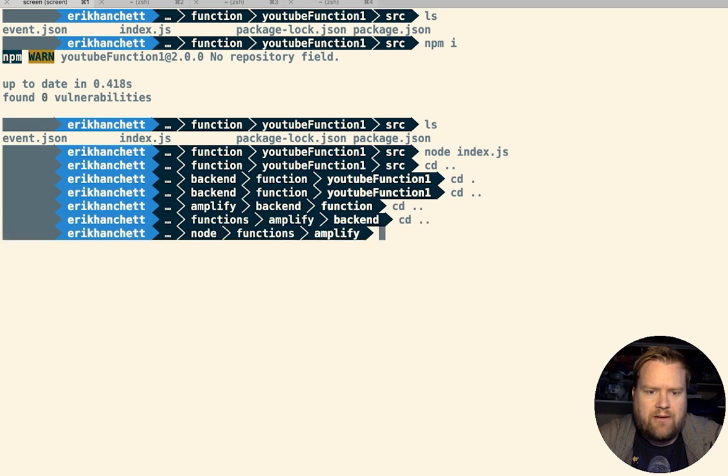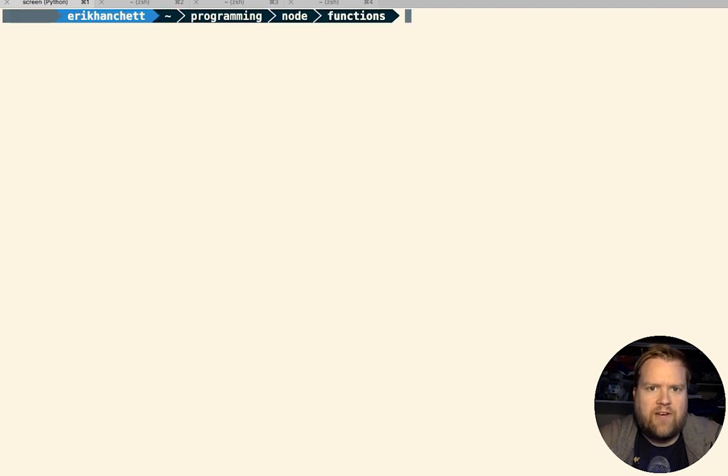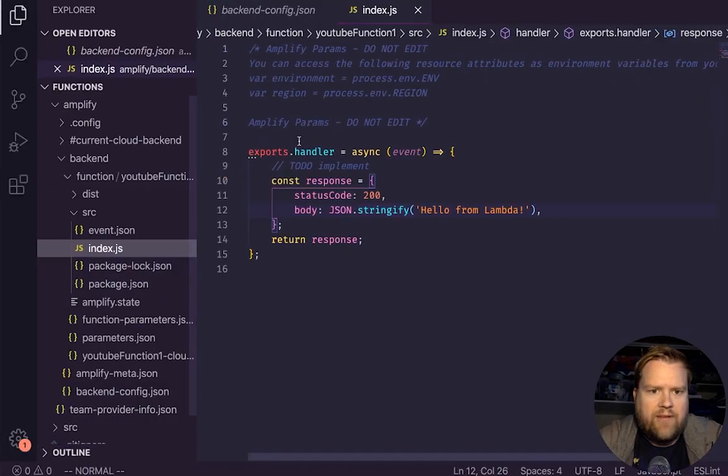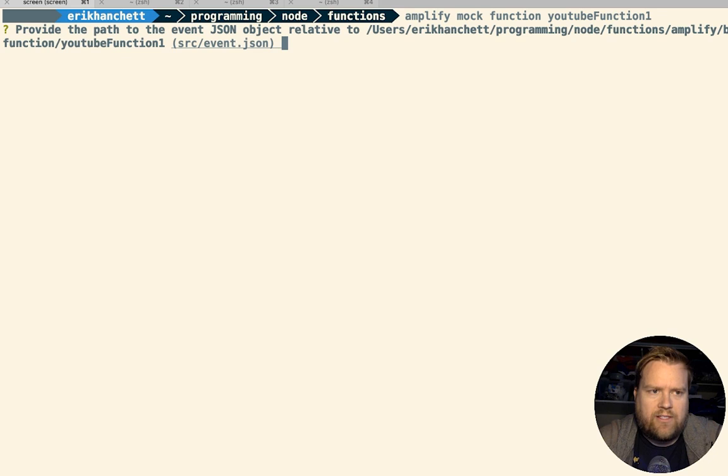I'm going to go back a few folders. Oops, let me go back too many folders. Okay, so if I run amplify and then mock, and then the name I called it, which is YouTube function 1. Mock function, YouTube function 1. It'll actually give us a way to mock it and try it out to see if it works.